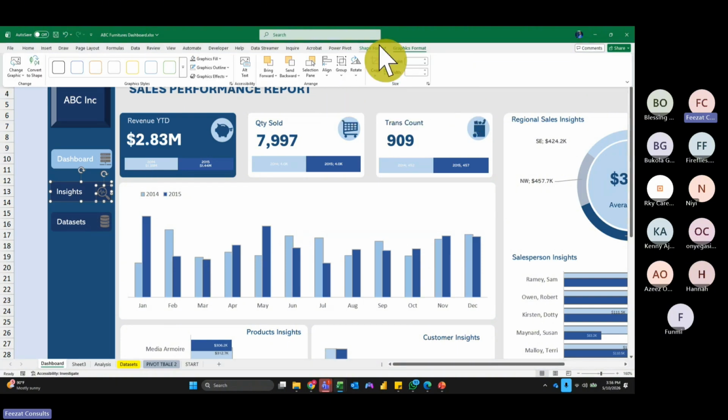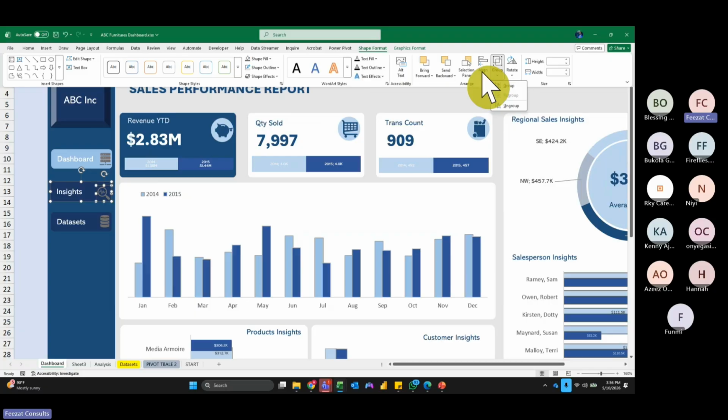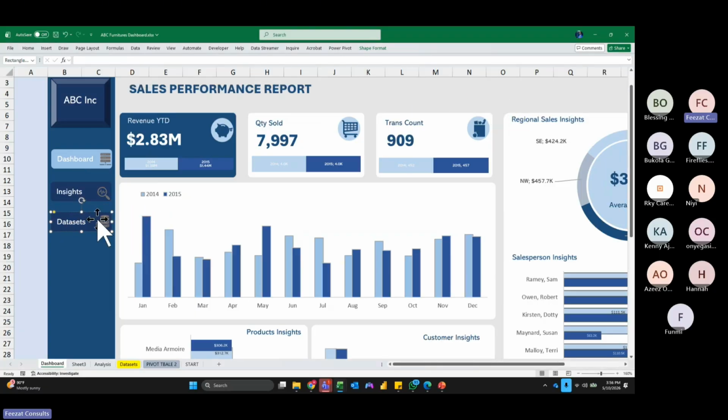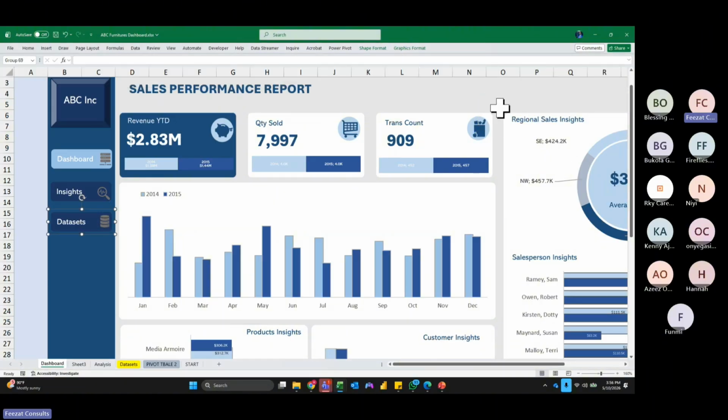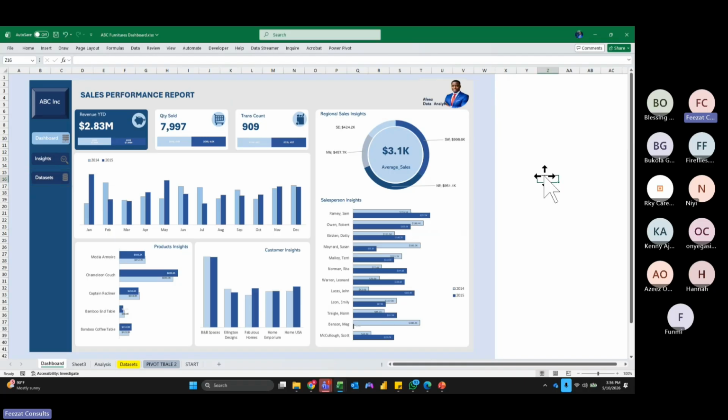Shape format, I'm going to group it. Group. So this and this, shape format, group. Okay, so how do you create a page navigation? That is exactly where we are going.